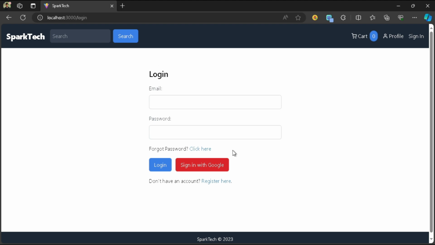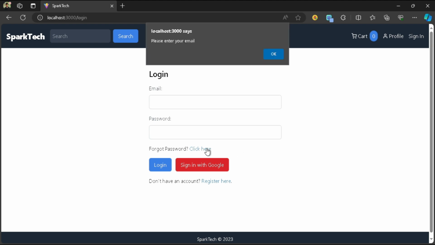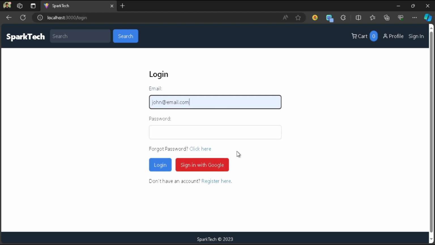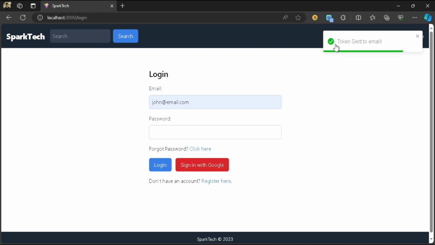Inside our login screen, I'm just going to click on forgot password. I didn't enter any email, so it's prompting me to type my email. I'm just going to type john@email.com and click on forgot password. Let's have a look. Looks like there was some error. Let's have a look at our console. Okay, this took some time for it to send.